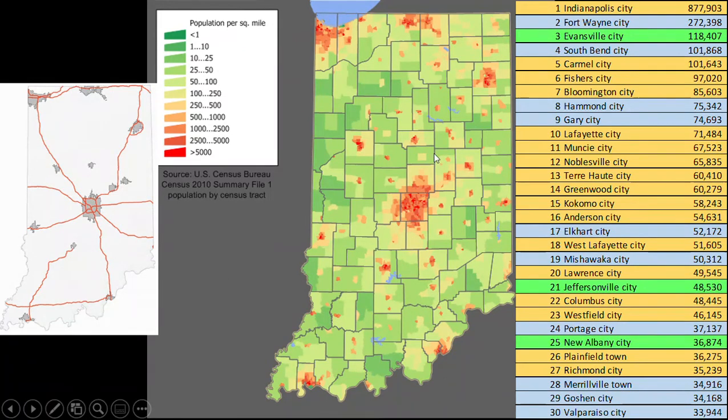The map in the middle shows people per square mile. So what it does a good job of is showing population density, or where people live. Over here on the right are the top 30 cities ranked in Indiana based on population size, which is the column on the right. What I've done is I've colored them based on their location.